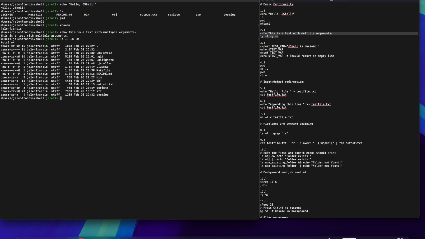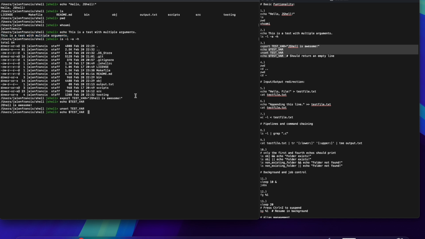And then here we echoed, this is a test with multiple arguments. Got exactly what we put in. And we can run ls with multiple arguments, and it works exactly as expected. Now we're going to run some environment variables. So first, we created a test variable just called testvar and said JShell is awesome, and we echoed it exactly as expected. We unset it and then printed it out again and got nothing since it no longer exists.